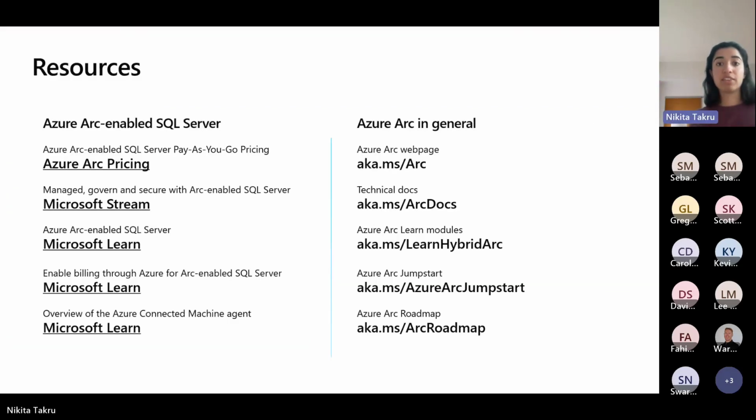Now, as you can see, there's no reason not to get started with Azure Arc-enabled SQL Server. Here is a list of different resources that you can use to continue your journey to learn about this product offering. I would highly recommend going to the Microsoft documentation page for Azure Arc-enabled SQL Server, where you can quickly get started and play around with the different features, just like we did here in the Azure portal, to see all of this in action as well.